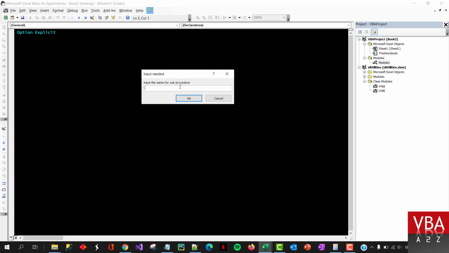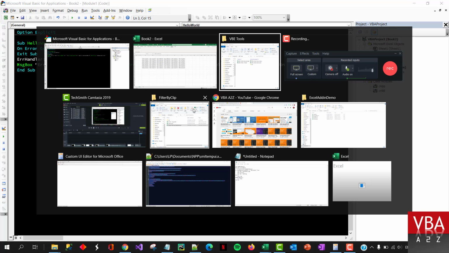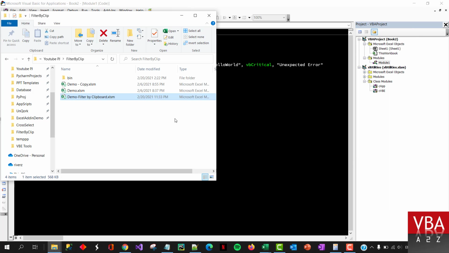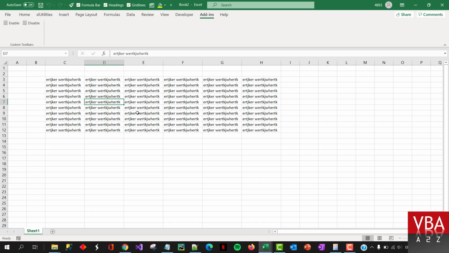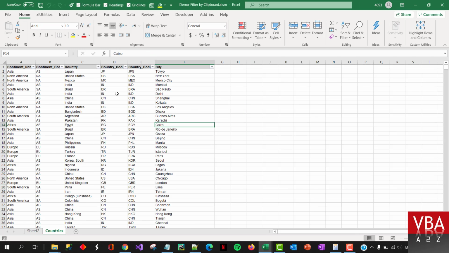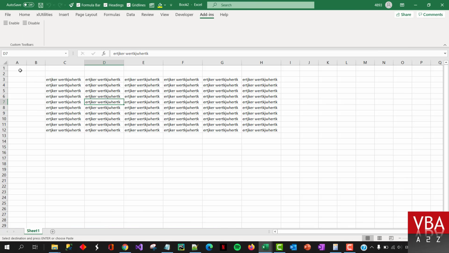I can use this button now. Hello, hello. Now it enters a code with the error handler. Last thing we can check is filter by clipboard. Okay, I just need this data just to demonstrate.